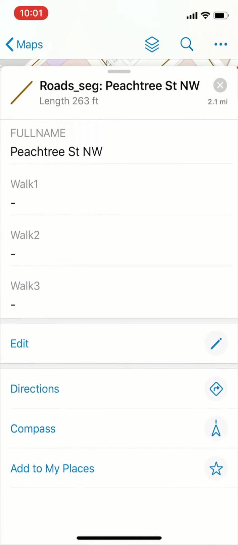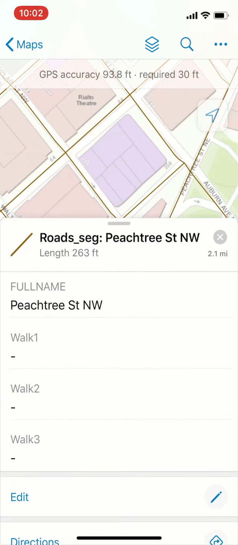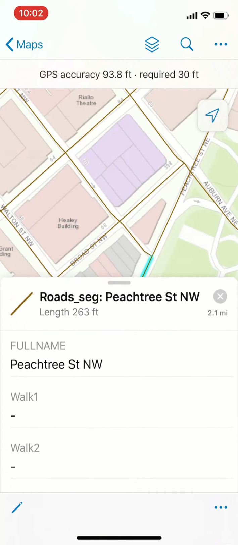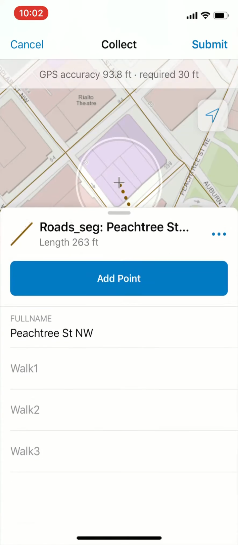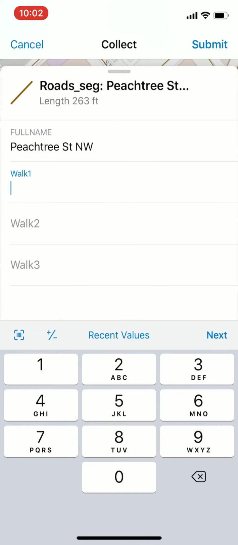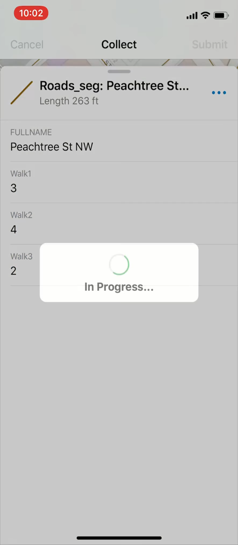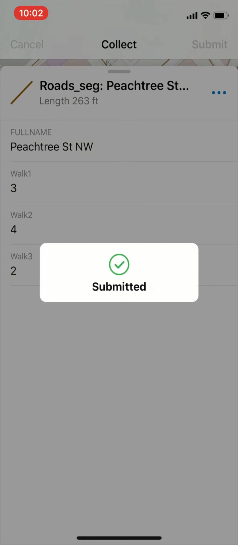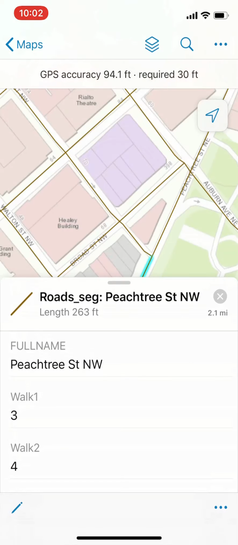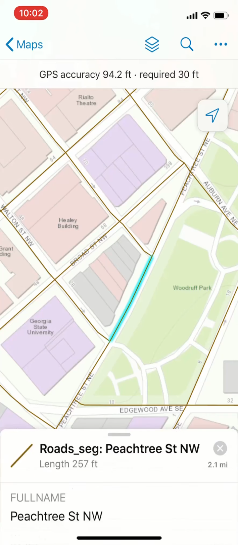I created 3 empty fields, walk 1, walk 2, walk 3. And you can put in values by editing it. You can enter values here. Updating the walkability measures for this part of Petrie Street, and once it's submitted, the dataset is updated.